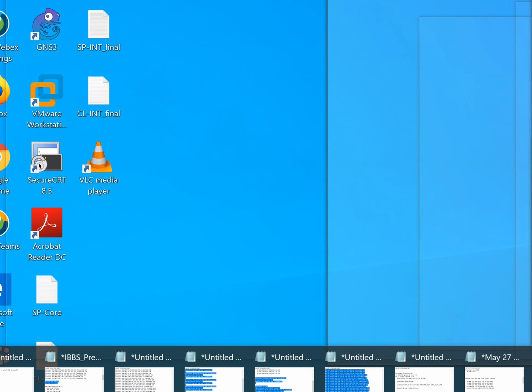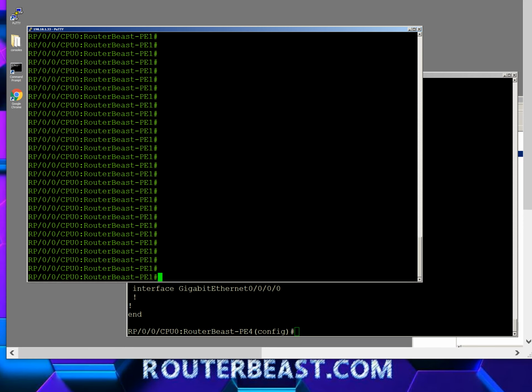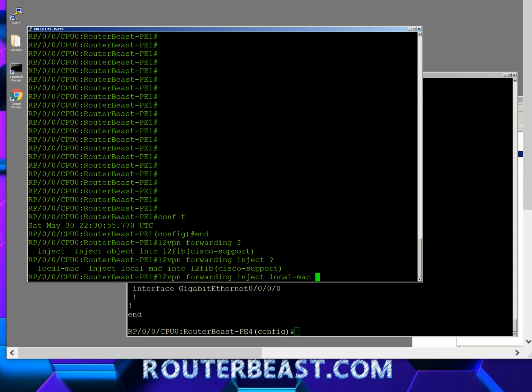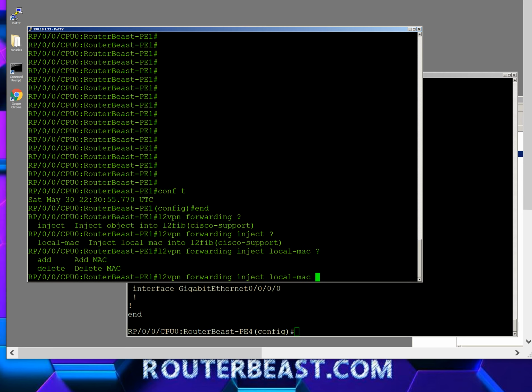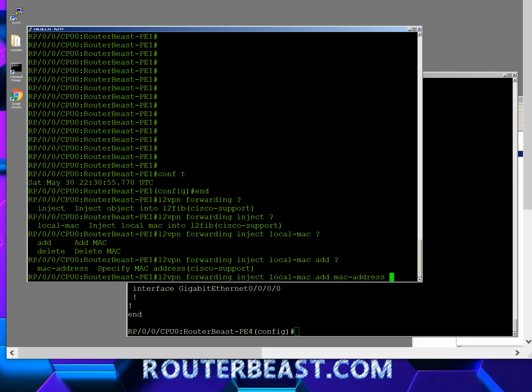I'm going to go ahead and just do it from here. All right, so we're going to say l2vpn forwarding. Actually, not needing to be in the configuration mode. l2vpn forwarding, and I'll do a question mark to show you the options as we go. Inject. We're going to inject a local MAC, and you can see that. We're going to be doing an add MAC address, and then we'll specify a MAC address here.